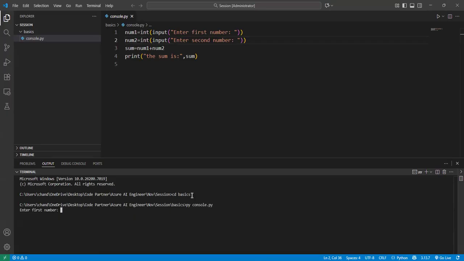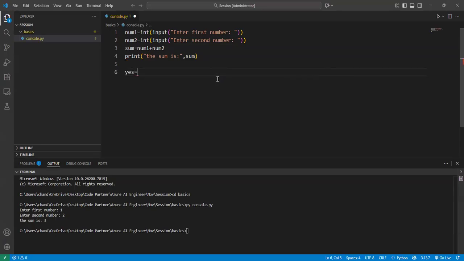Then it says please enter the first number. We enter the first number, 1. Enter the second number, 2. Then the output is sum is 3.